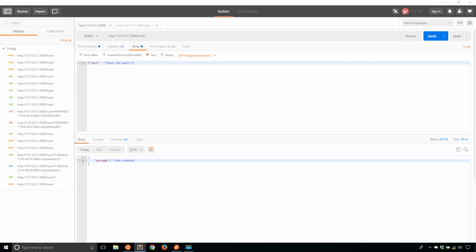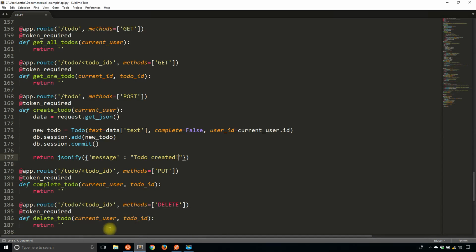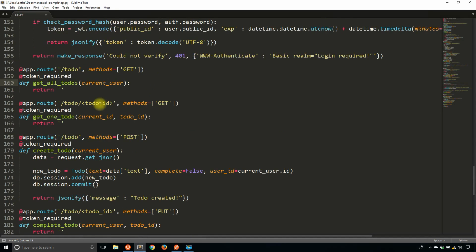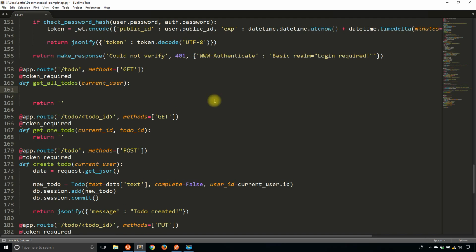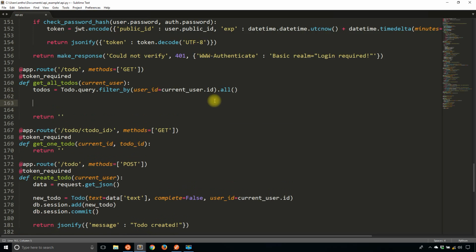Okay, so now that I have some to-dos in the database, I need to be able to see them. So I'll work on the routes where I get all to-dos first, and then of course I'll work on the route where I can get individual to-dos. So the first thing I need to do is query the database for all the to-do items that belong to the current logged in user. So I'll create a variable called to-dos, and I'll do to-do.query.filter by, and the user ID for the to-dos that I'm looking for will be the current user.id. And this will be multiple, so I'll use all instead of first.